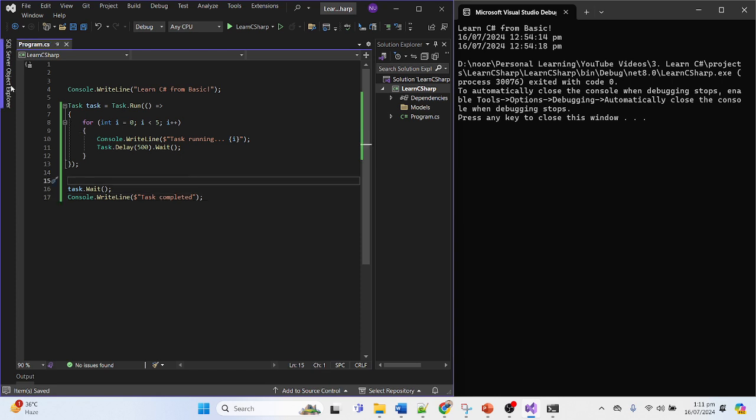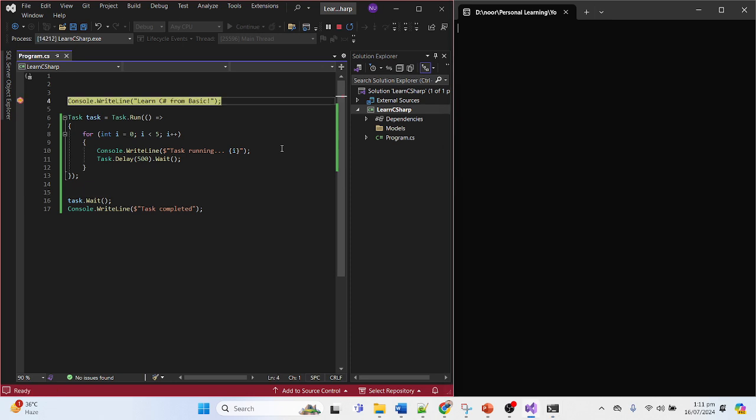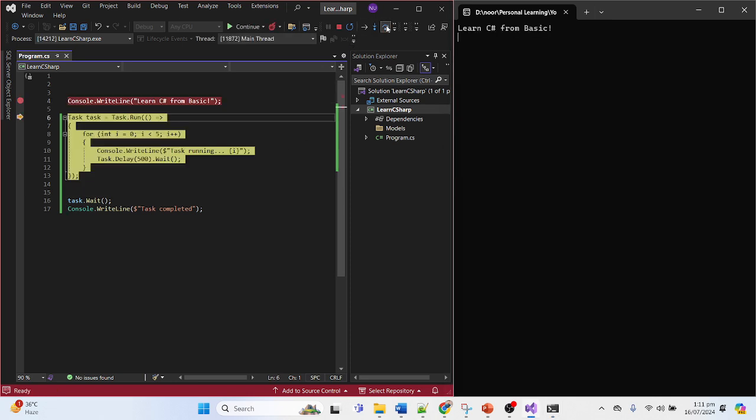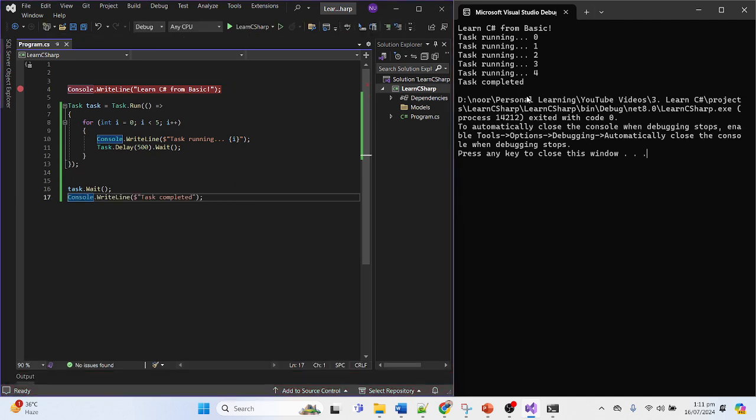Now let me put a debugger here so that we can see how our program is behaving. Next line, and the task is running. You can see it printed from 0 to 4, I mean the iteration goes for 5 times. And now our program is completed.